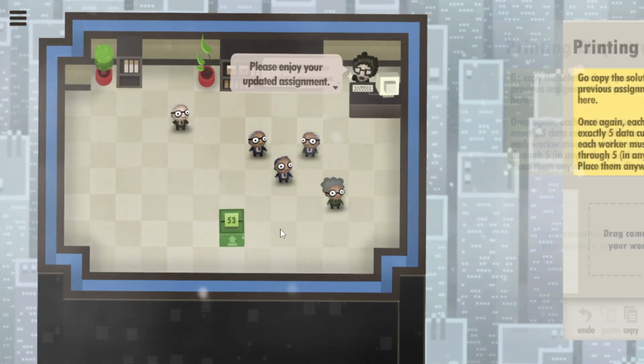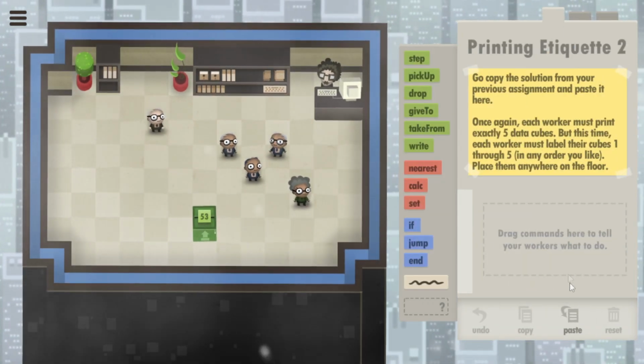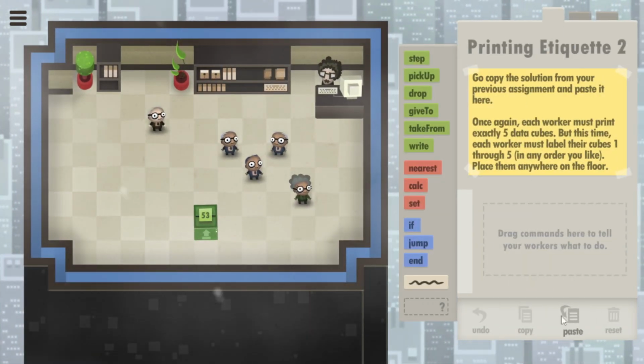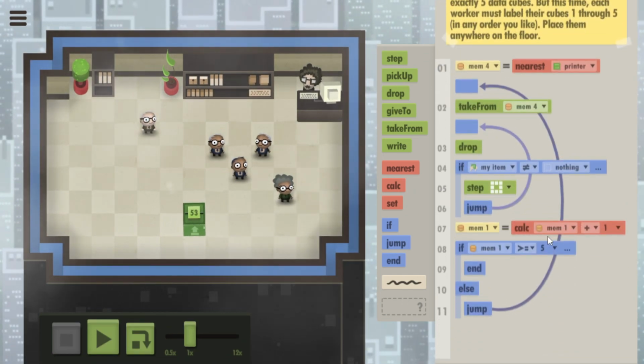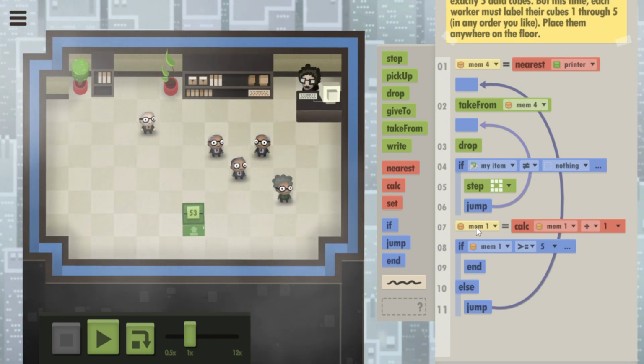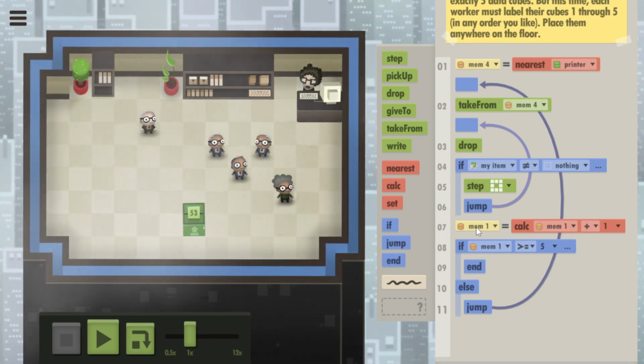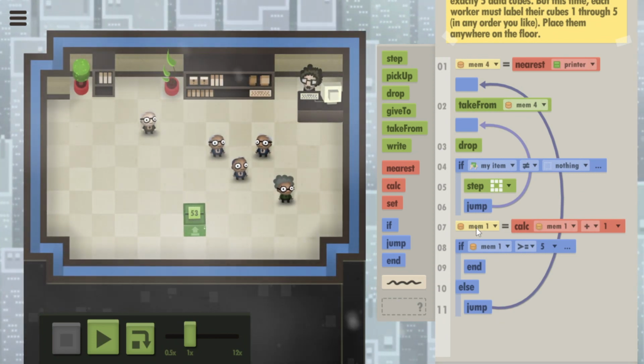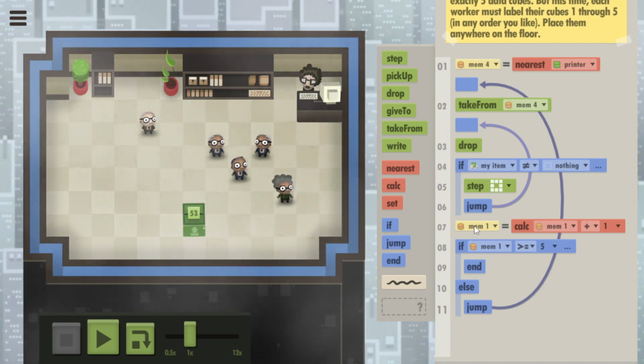We want to go ahead and copy the previous solution. One complaint about these is every time you start the level, it does the little speech thing again. It's annoying to click through. We're going to place the solution. Every time... Okay. So we're doing 1 through 5.